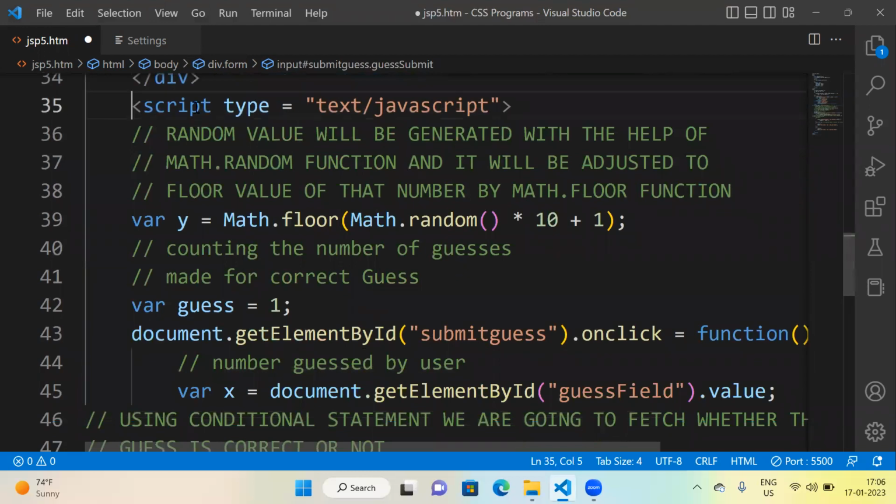So here the script type is text JavaScript. However, you can write only script also. It is going to work. This type is optional. However, you can write it for a better interface, right?